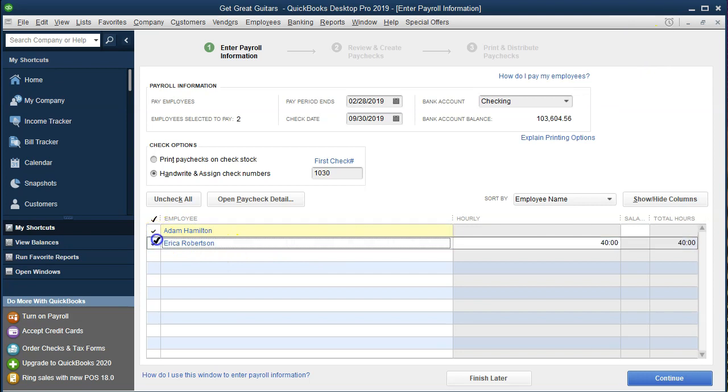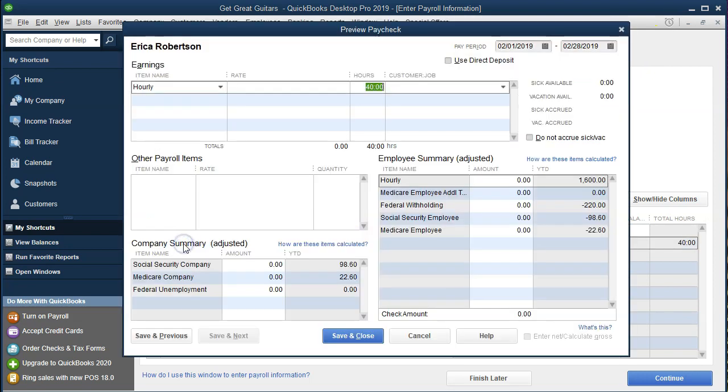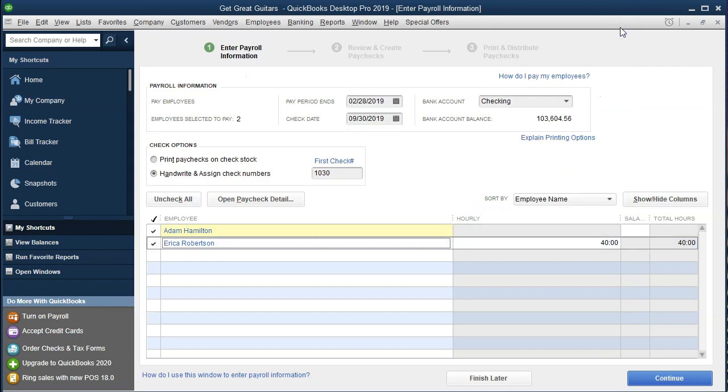The other employee is Erica. We have the same kind of process, hourly pay this time. And then you would basically have the same kind of detail down here. If I close this back out, then we would process the payroll. In this section, it would then generate the payroll checks.